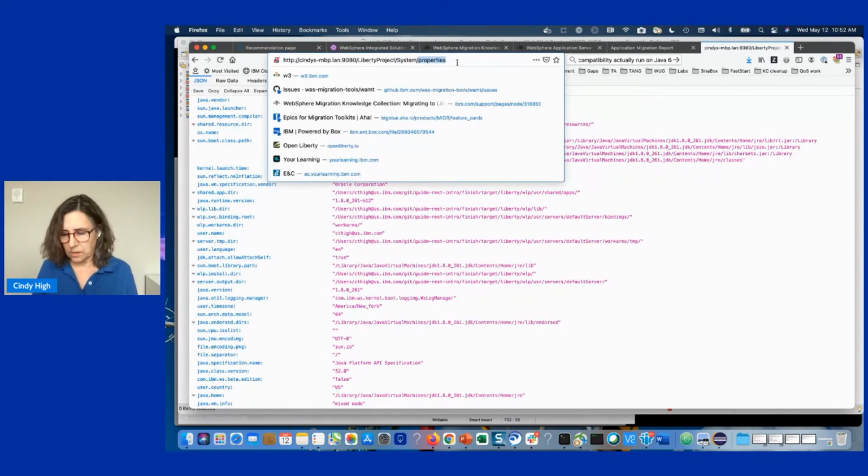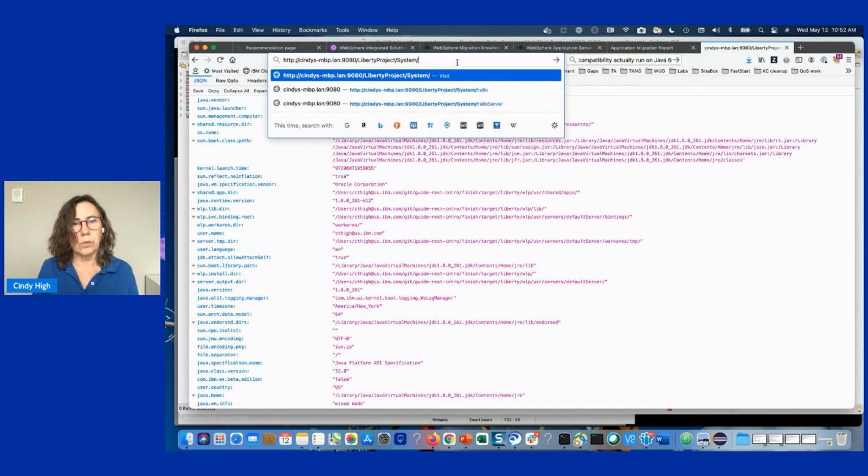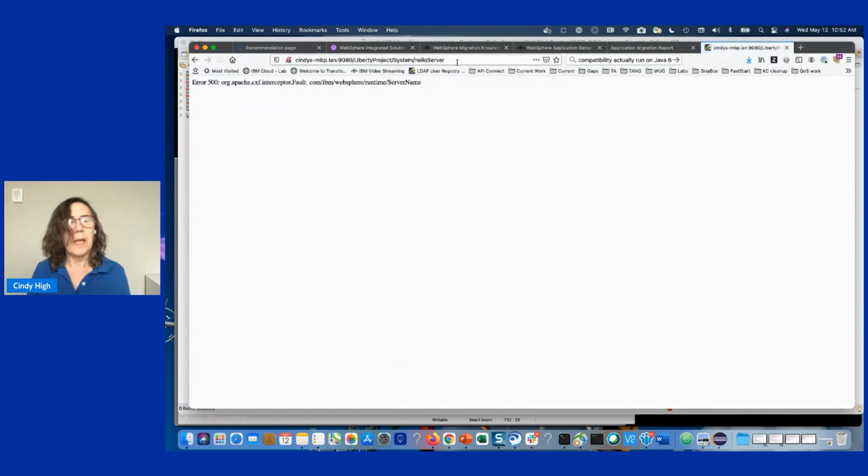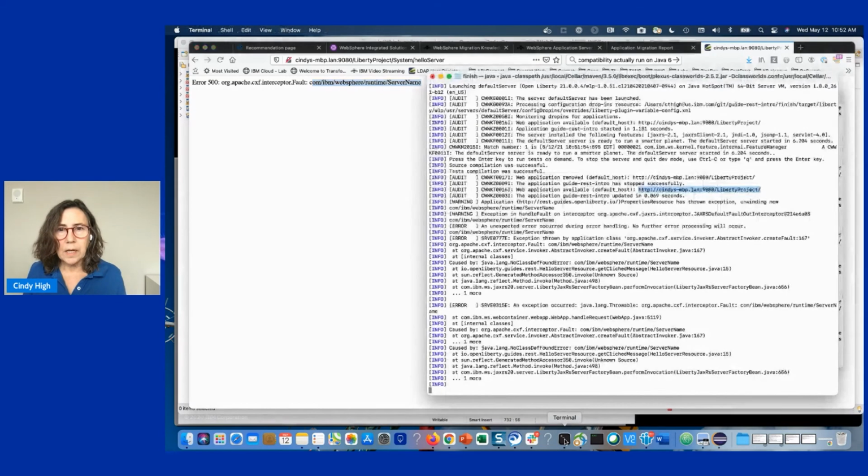The other system one is hello server. Okay, so we've done hello enough, but I'm going to do it one more time. And hello server, okay, we've got a fault that we're hitting this WebSphere API. We're getting this class not found because it's a WebSphere API, and Liberty doesn't include that WebSphere API. So let's go fix that.